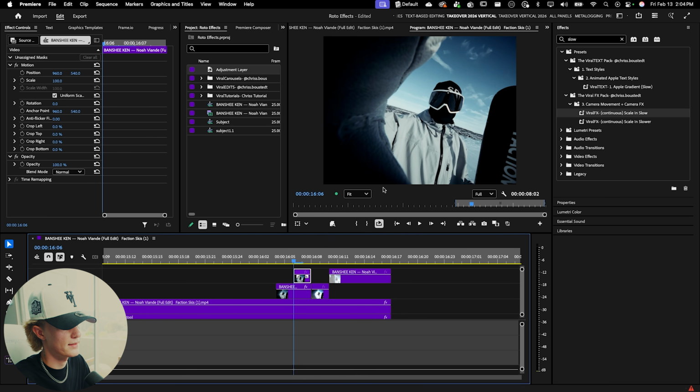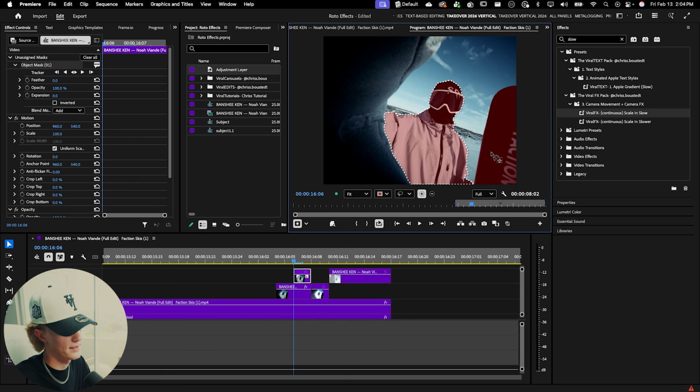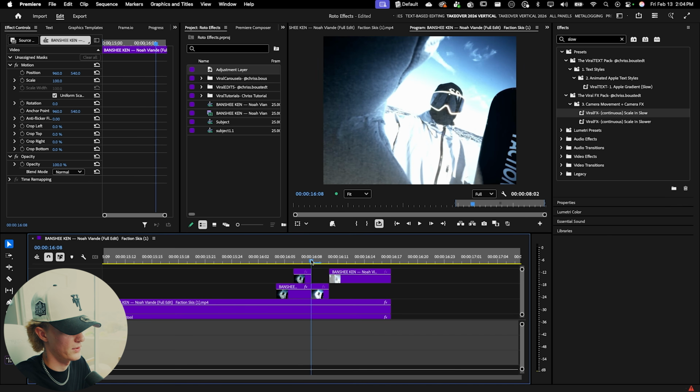Re-enable this and then select our subject, doing the same exact process. Select like that, and then select that by adding. And then say you didn't actually want the keyboard or the snowboard, sorry, you could hit option and then it'll get rid of the selection. But I actually want it, so I'm just going to select them both. And then again, we're going to track it just like so. And it did its thing.